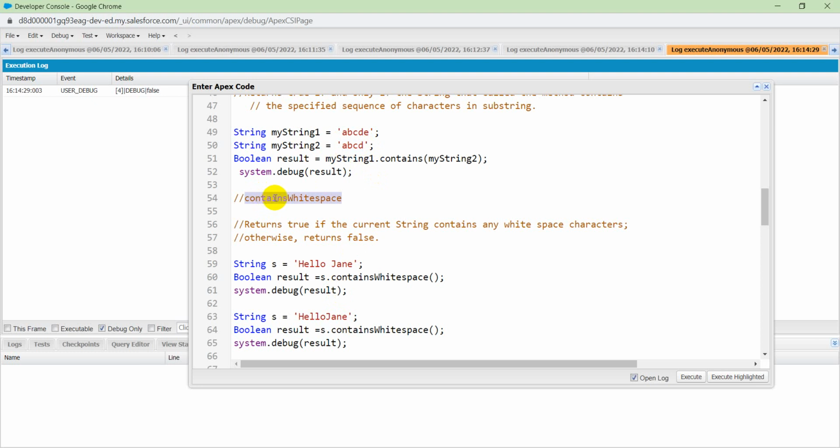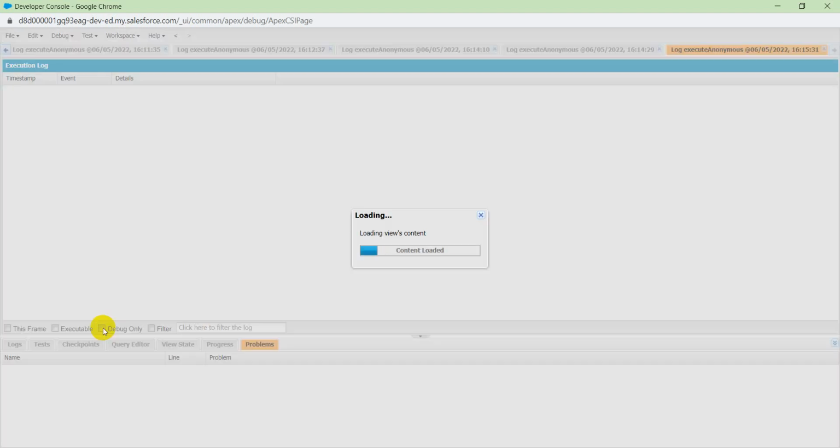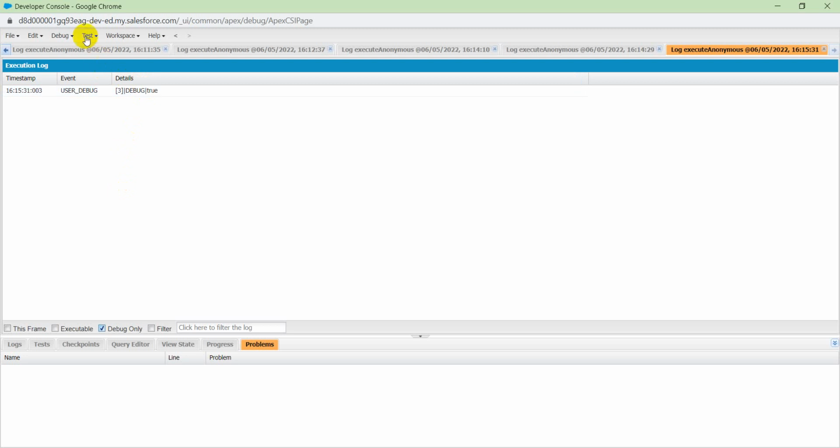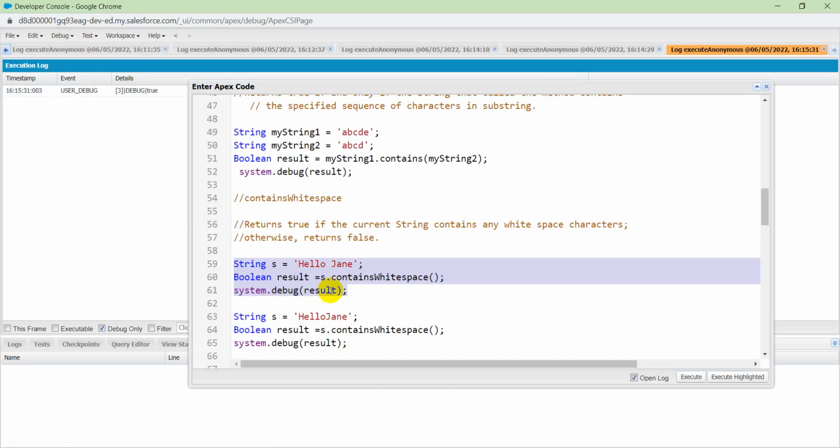Another method checks whether a string contains white space or empty space, right? So string 1 is "hello Jane", and whether it contains white space or not is a Boolean, right? So the result will be from my string dot contains white space method. Let's see if it's true or false. It changed to true, yes. It has a white space.